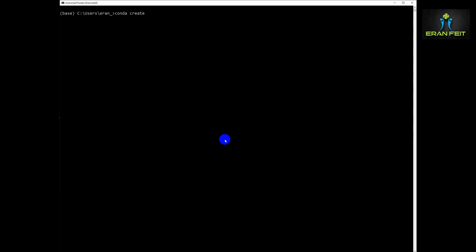and install all the required Python libraries. So let's create a Conda environment. Let's name it Feit16 and we will use Python 3.8.